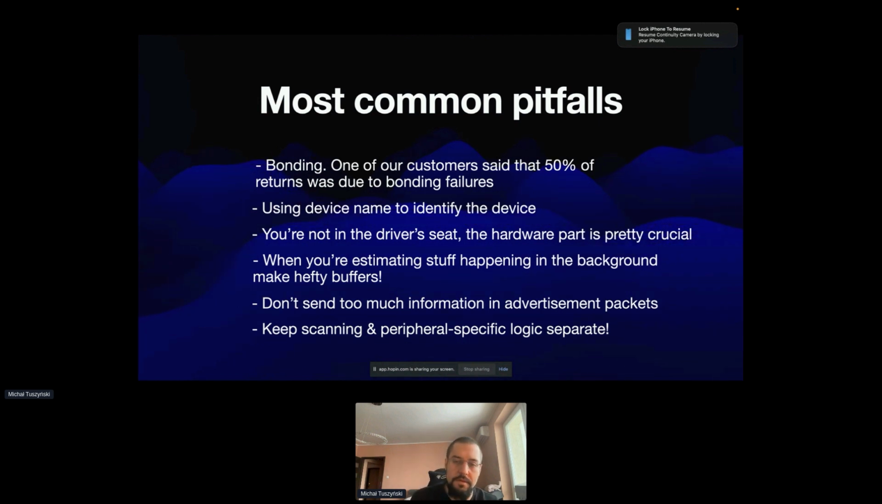Usually when you're dealing with the GATT profile, you typically first advertise some services, and your application is written so that it uses this particular service. So it should rely on the service, not on the device name.